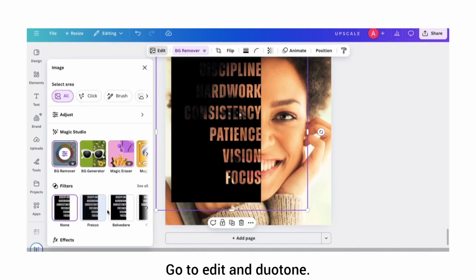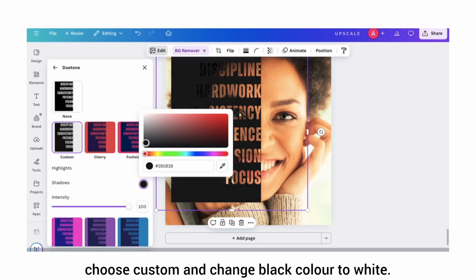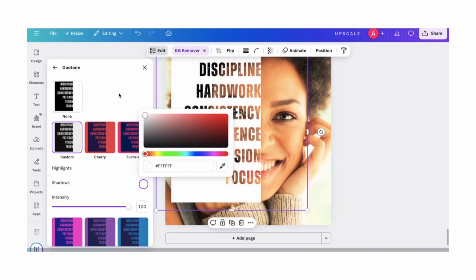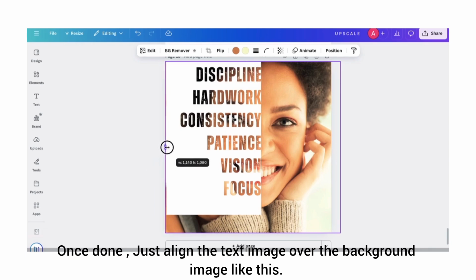Go to Edit and Duotone. Choose Custom and change black color to white. Once done, just align the text image over the background image like this.